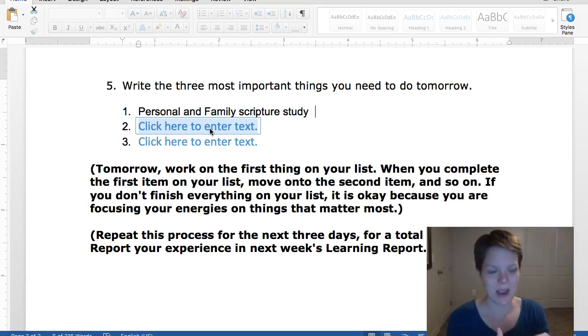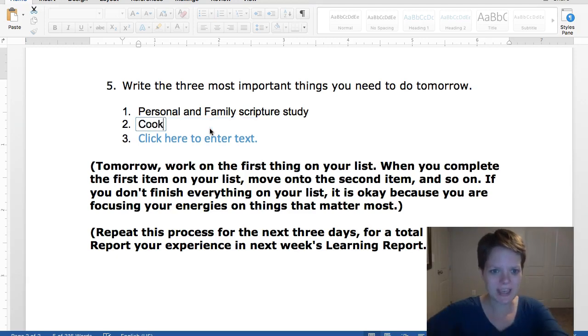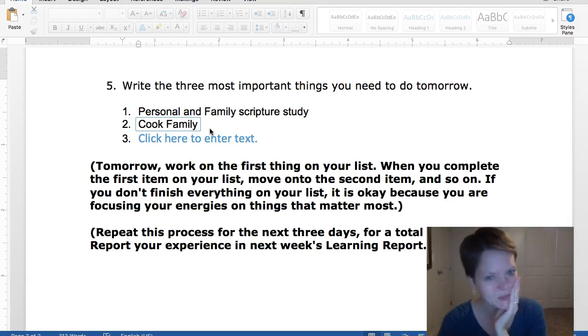What's my second priority tomorrow? Probably to cook dinner so that we keep saving money by not succumbing to eating out. So we really need the money. Cook dinner for my family. Oh my goodness, can you tell I'm out of it?